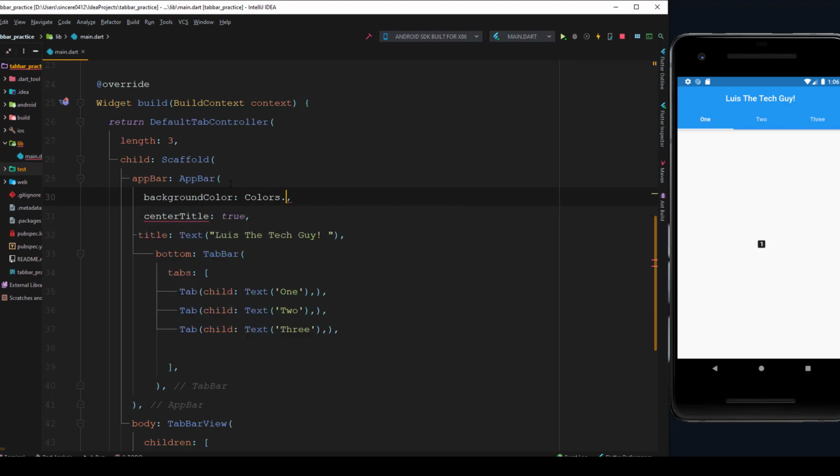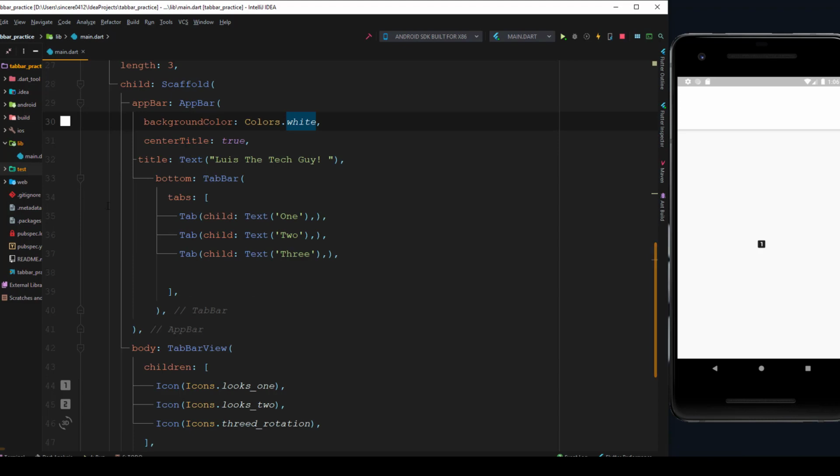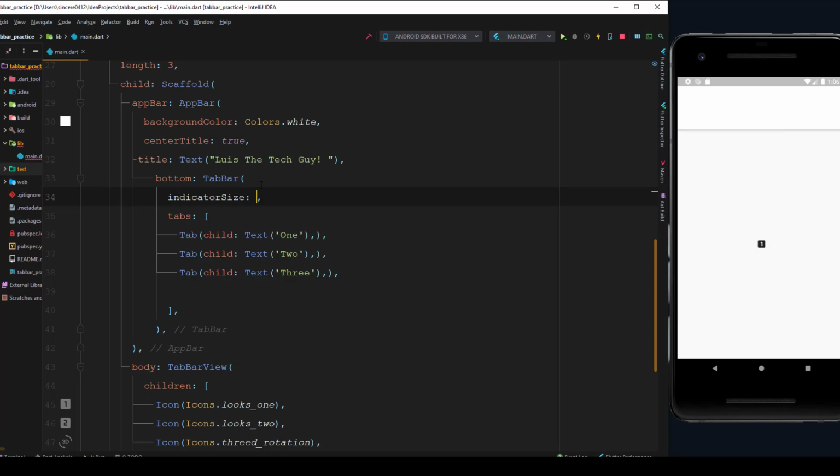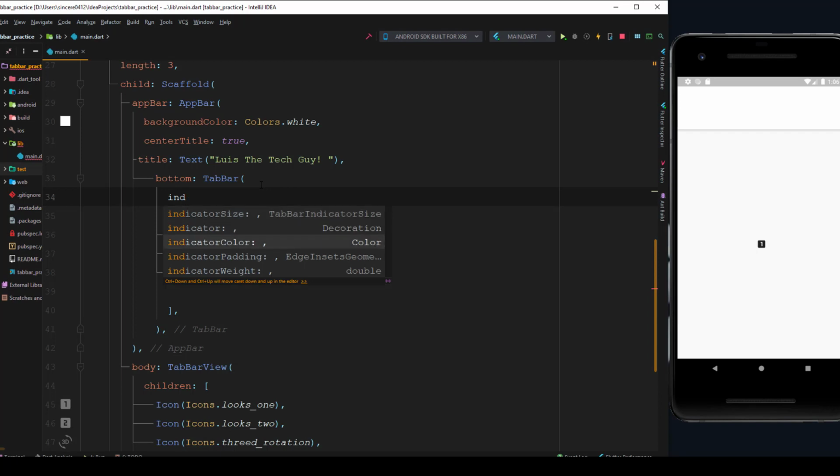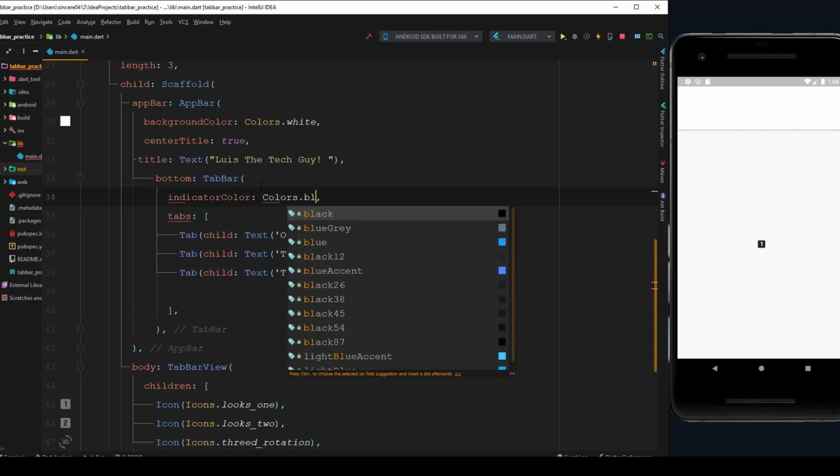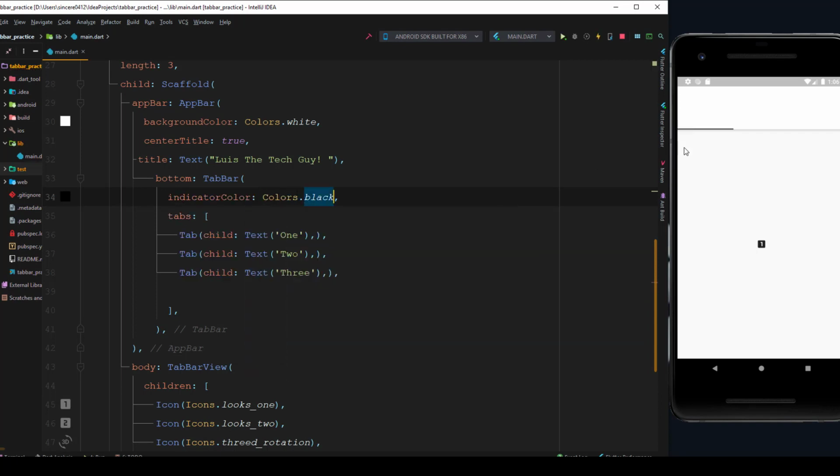Background color, colors dot white, as I did in our preview. So that's white. What we got to make sure we do then is we have to change the indicator color in here. So you gotta add all these properties. Or nope, picked the wrong one. Sorry about that. Indicator color, colors.black. Because now we have our indicator color in there.